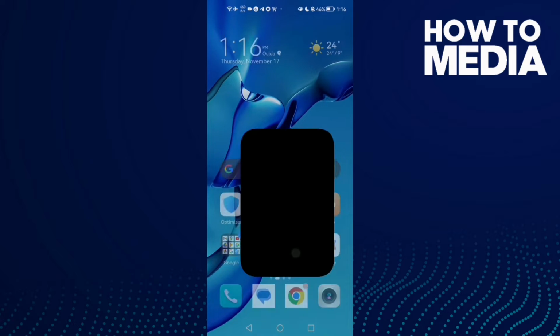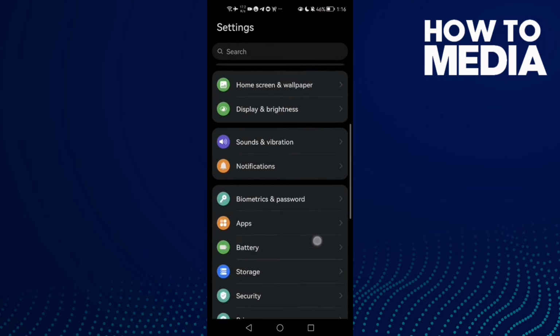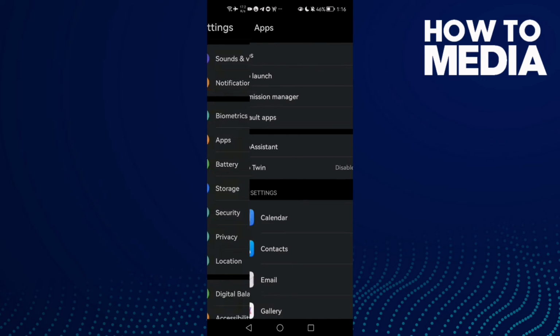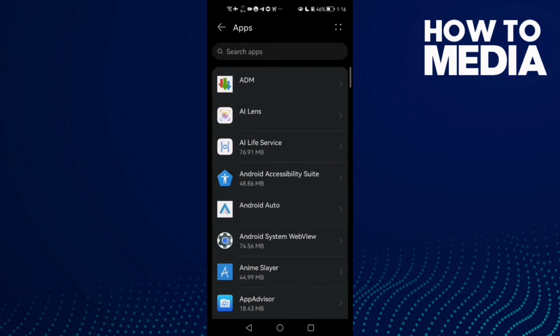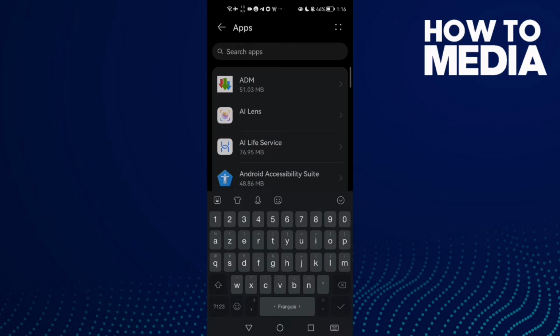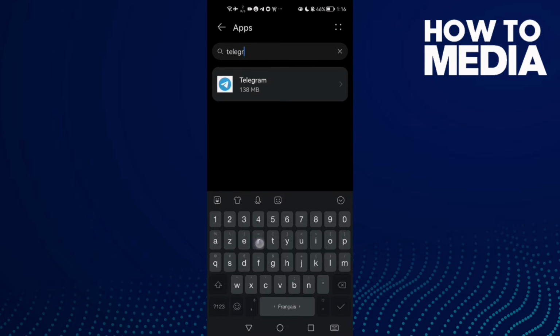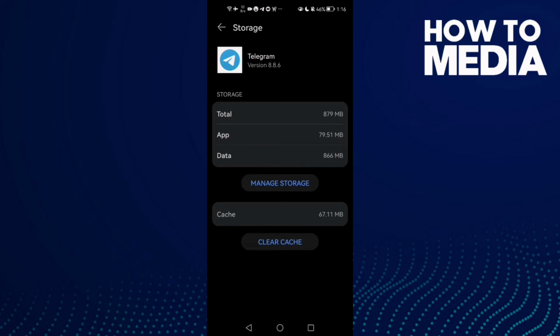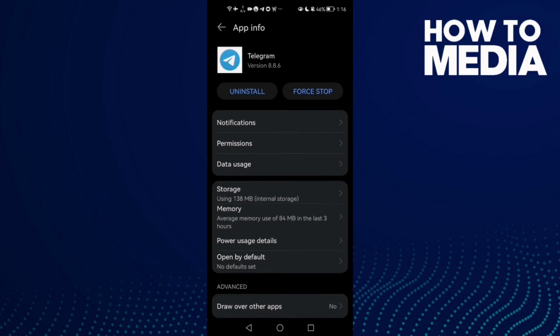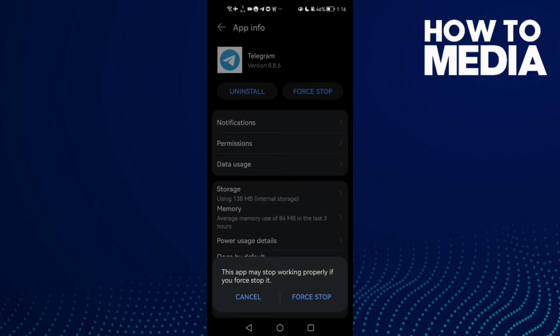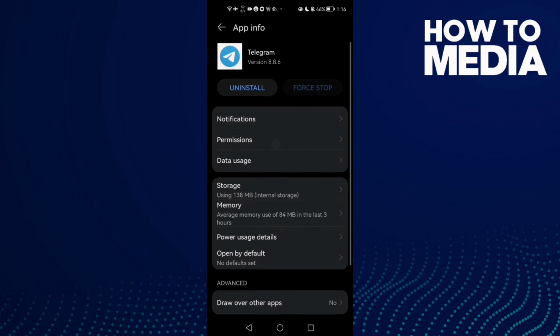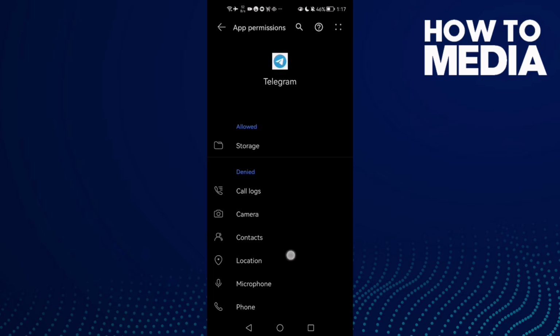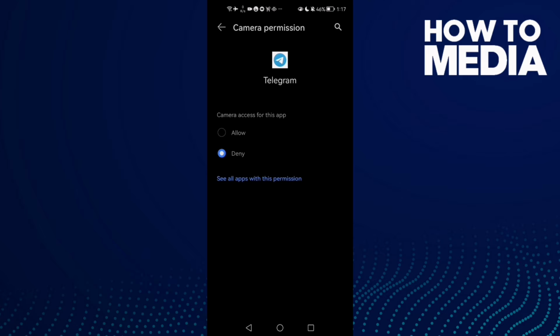First open settings and now scroll down until you find here apps and then click apps again and here type Telegram and then click on it and then click force stop and now clear cache and after that click force stop and now click permissions and then check all of those permissions here, just allow all of those, click on it and allow it and then just allow all of those.